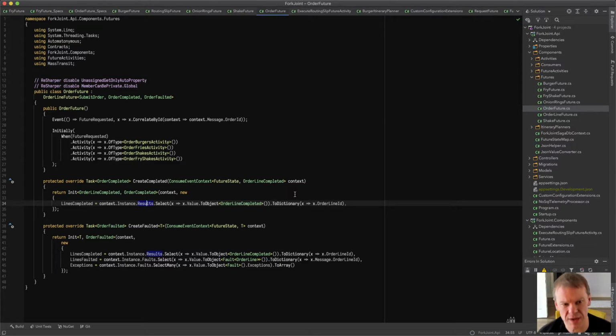For the order future, I chose to stick with the activities that I had in place, but I moved some of the functionality for adding to the pending list and such. I was actually able to tease this out into an intermediate class called order line future, and I'll go into that in a second, but let's look at the order future.